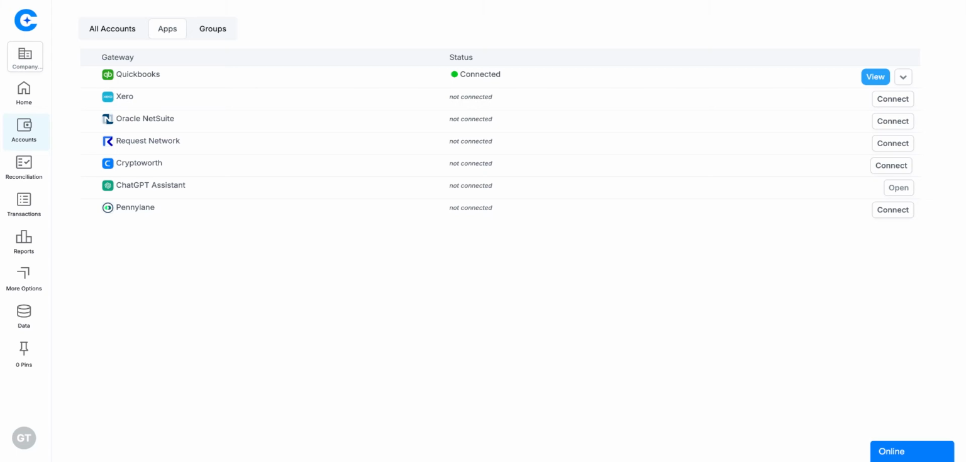So now we are going to import our chart of accounts from our main GL, our main accounting software. It's going to work the same exact way if you have QuickBooks, Xero, and Netsuite connected, even Penny Lane. It's all going to function very similarly on Cryptoworth. So let's go ahead to more options on the sidebar and then chart of accounts.